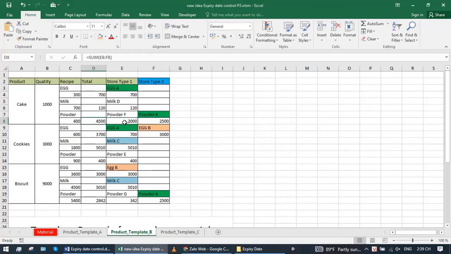Column D is the total column of the material in stock. In template B, we can see how much total material is needed for the right type of F or K powder that can be used for making cake. For example, here we need to make 5000 cakes, and updating again, it needs 2000 powder.